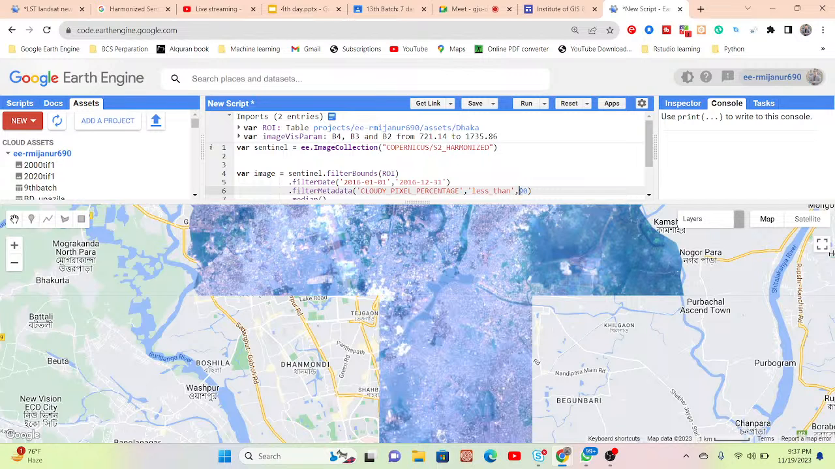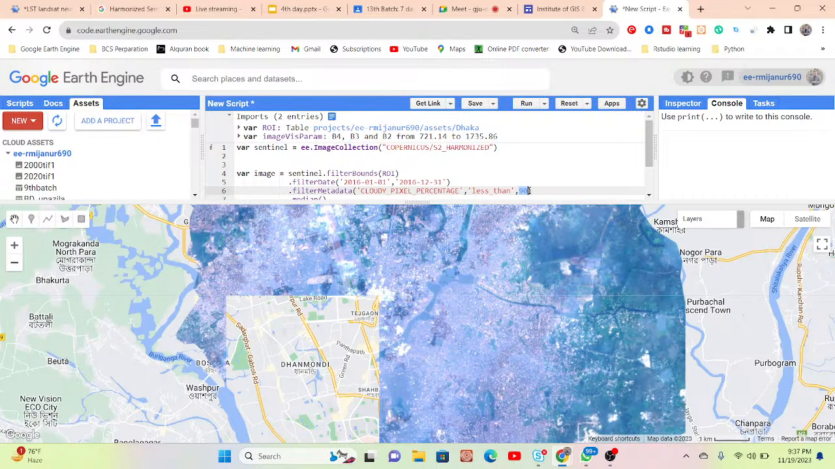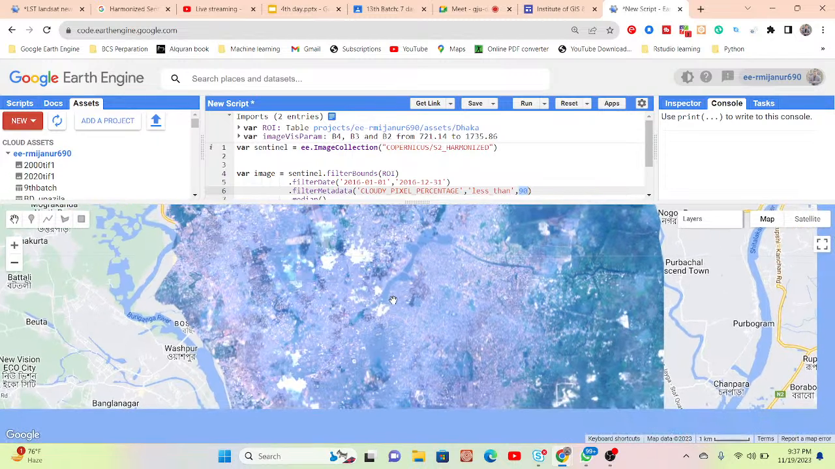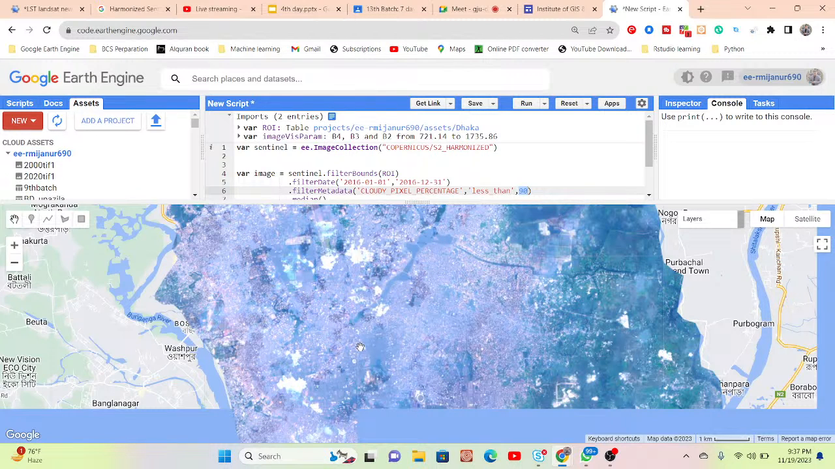Then you need to increase the value, and when you increase the value you must get some cloud pixels. Okay, and cloud hampers your land use land cover classification map. So when you make the land use land cover map without removing this type of cloud, this type of pixel value will mix with the built-up area or barren land, and then we do not get the proper result.